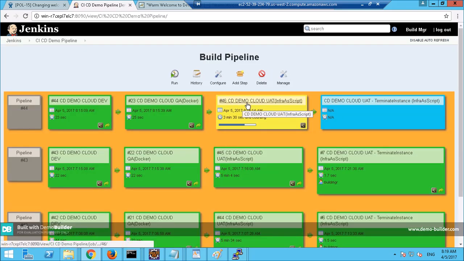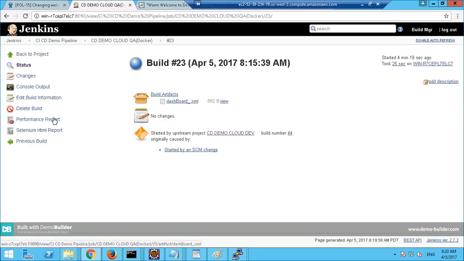So let me just quickly hop onto the pipeline view. I can see the build is still going on. It will take another 1.5 minutes based on the previous executions. So let me just go through the QA pipeline now. So let's open the QA console output here.